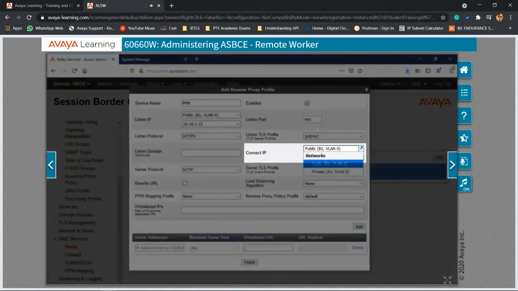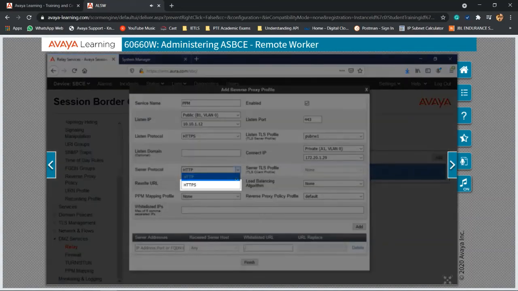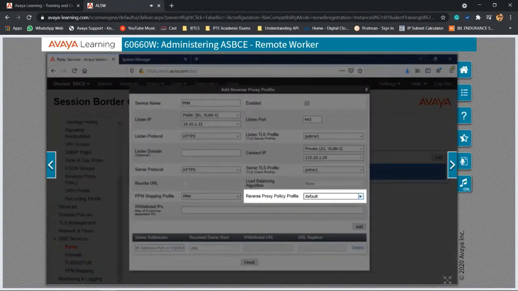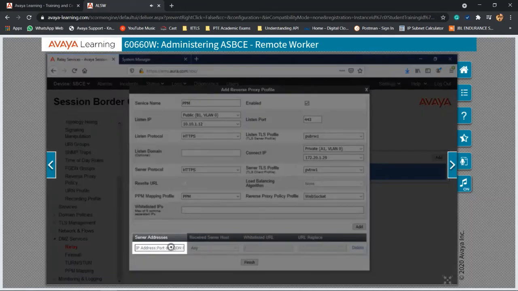Select the A1 internal interface and the internal IP address for remote worker under Connect IP. Select HTTPS under Server Protocol. Assign a private remote worker TLS profile under Server TLS Profile. Select the previously created PPM profile under PPM Mapping Profile. Select the previously created WebSocket policy under Reverse Proxy Policy Profile. Finally, specify the call server IP address and port 443 under Server Addresses. In our example, it is the SM100 address of the Session Manager.